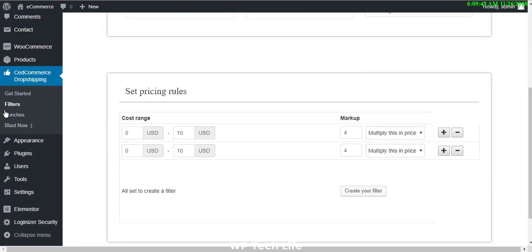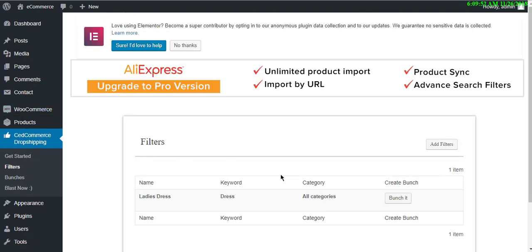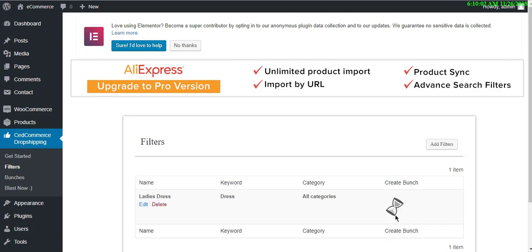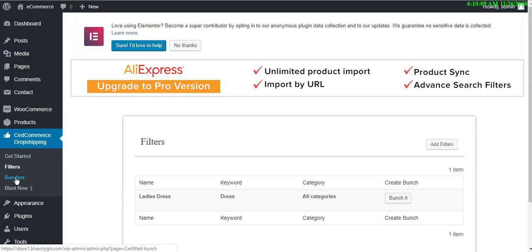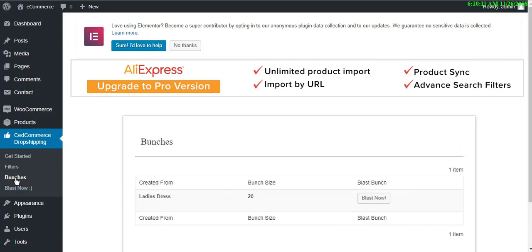So when that is done, click here on filters again. You'll see the filter here. So the next thing you're gonna do is you're gonna bunch it. Click on bunch it. So it has successfully been bunched. So now hover back here, then bunches.